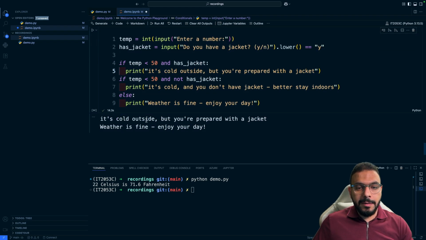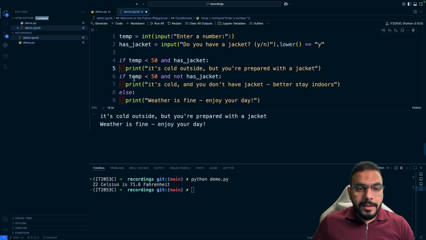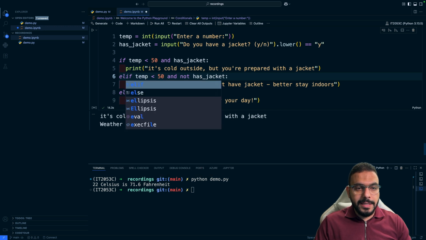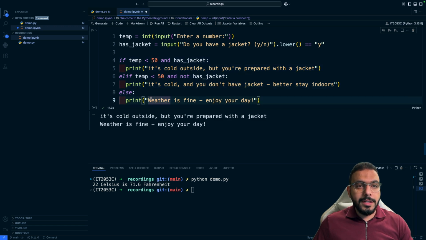It's cold outside, but you're prepared with a jacket. But we also got weather is fine. Enjoy your day. So what seems to be the issue here is that I forgot to make this an else if. So I basically broke the chain of all of these if statements here. Let's do it again.